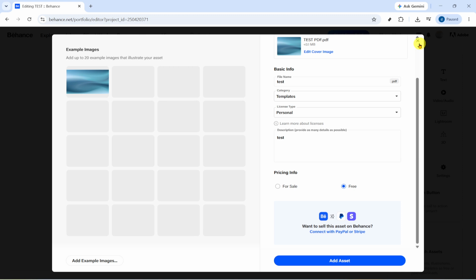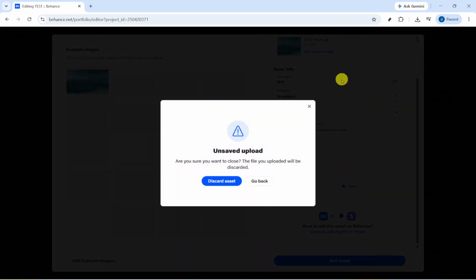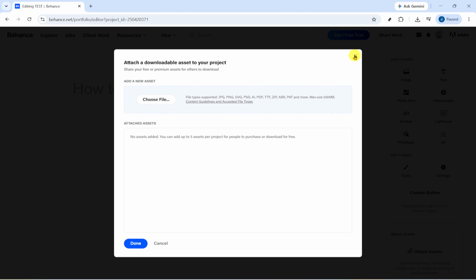When everything looks correct, click Add Asset. This confirms the PDF as an attached asset for your project. After that, click Done to finish the process and close the Asset Setup window.